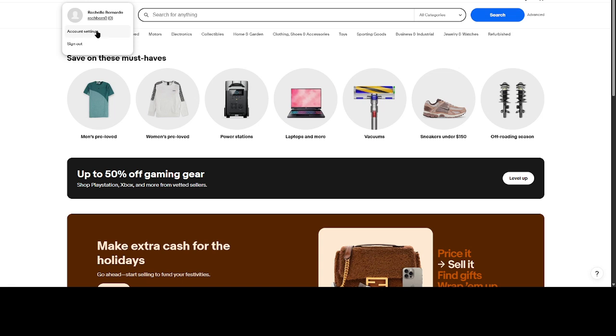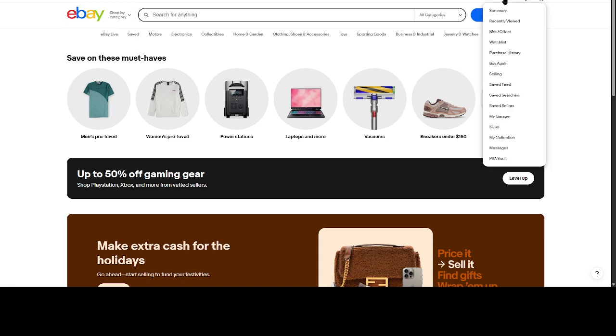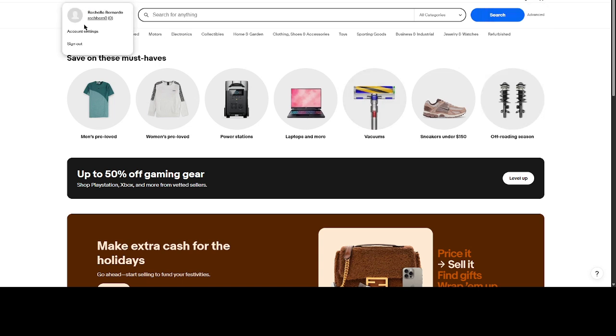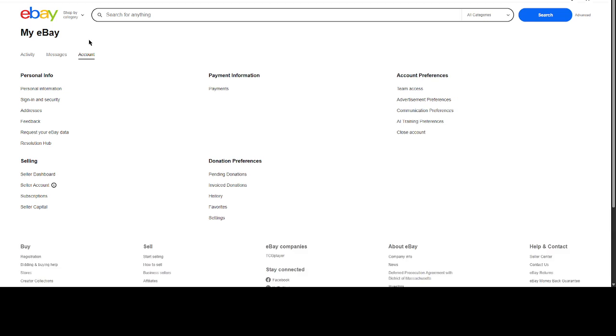From the drop-down menu, select the Account section. This is where you manage everything related to your account settings and personal information. It may take a few seconds to load, so be patient. Once you're in the account section, you need to find the appropriate subsection for gift cards. Look for either payments or gift cards. It can vary slightly depending on your version of the interface or any recent updates, but the choice should be fairly straightforward. Click on the option once you see it.